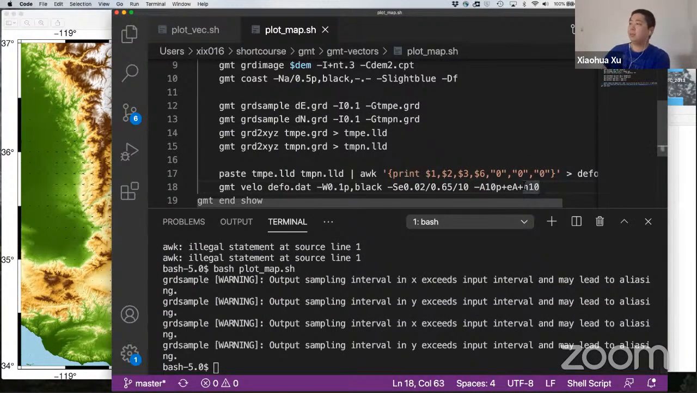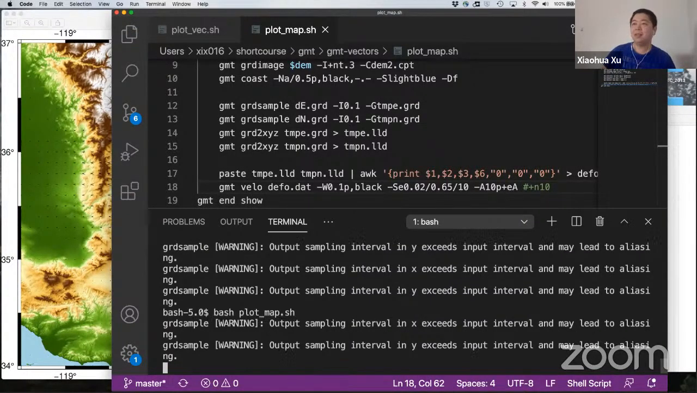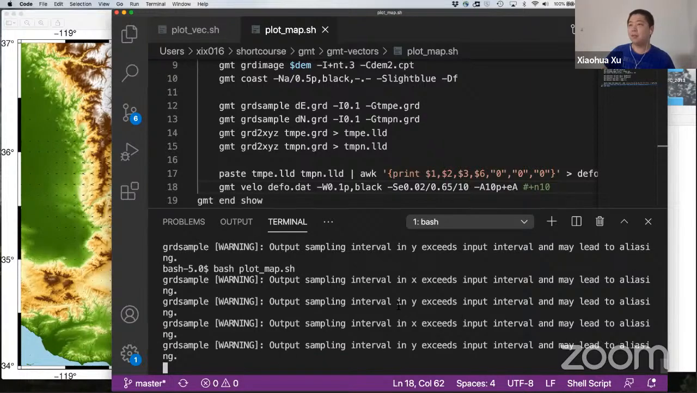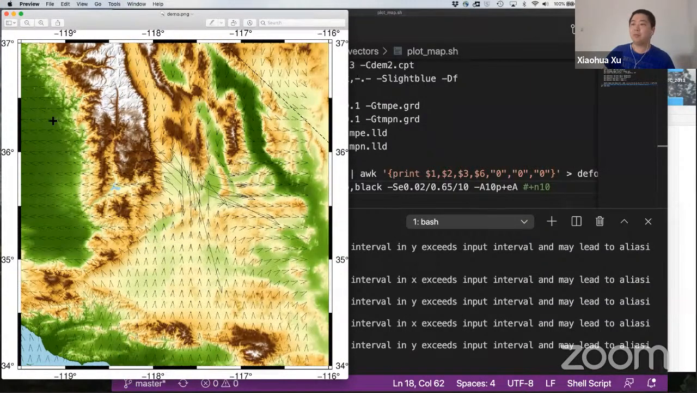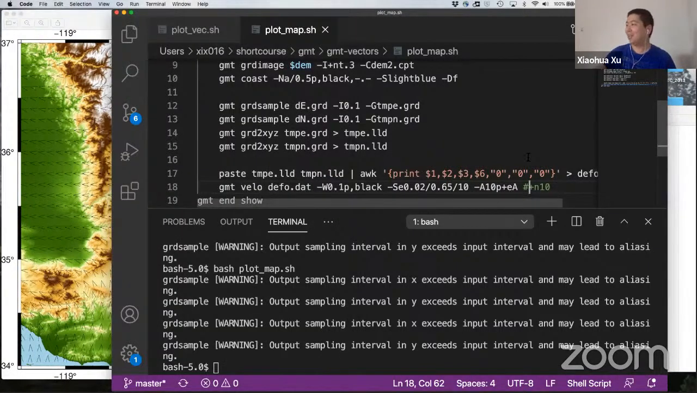So let's play a little bit with this -n option. If we delete it, or just comment it out with the hashtag, we'll see what happens. You see all the arrows are plotted at the same scale, which is a little bit ugly looking. So sometimes you do want to normalize your arrows a little bit. So let's add it back.